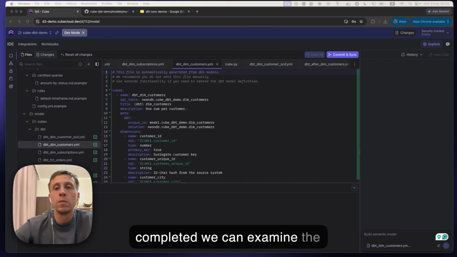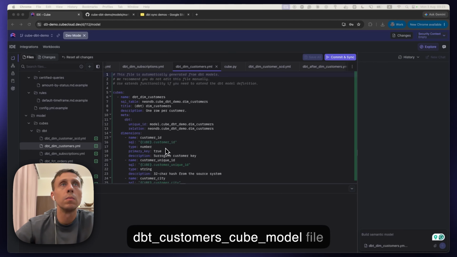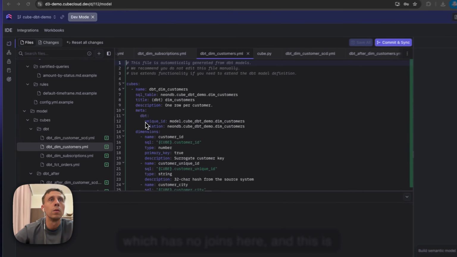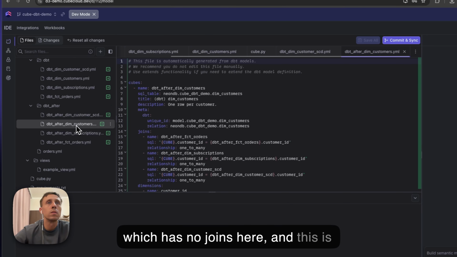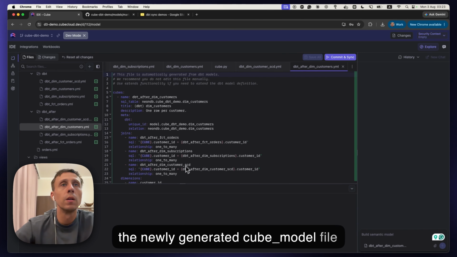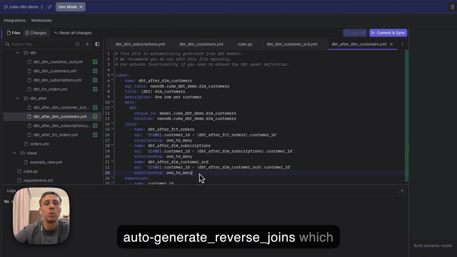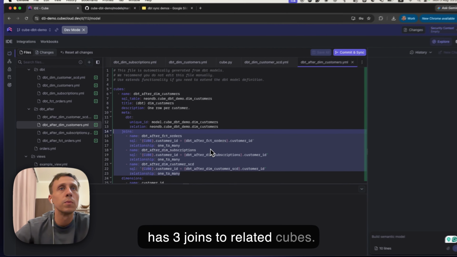Once the pull is completed, we can examine the results. This is the previously generated dim customers cube model file, which has no joins here. And this is the newly generated cube model file after we toggled auto generate reverse joins, which has 3 joins to related cubes.